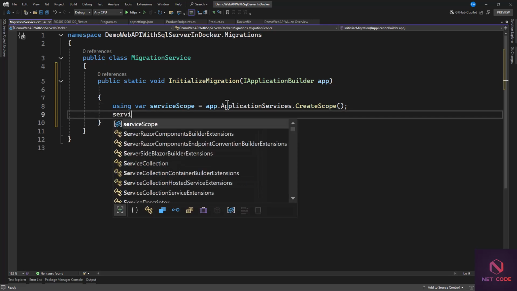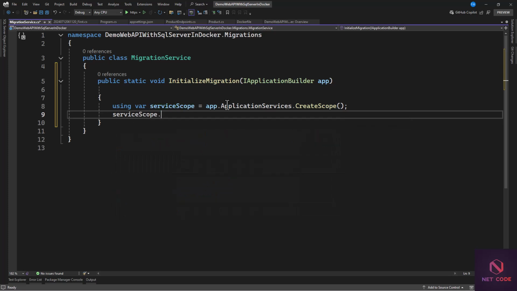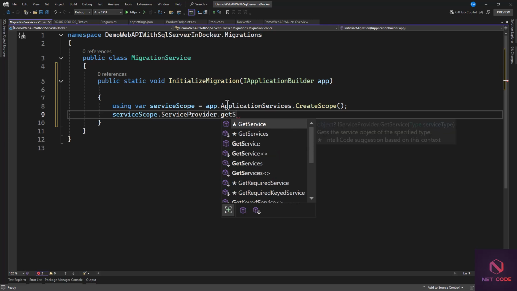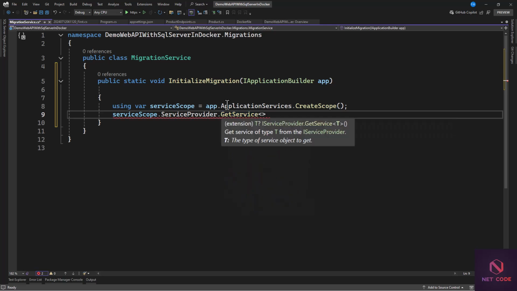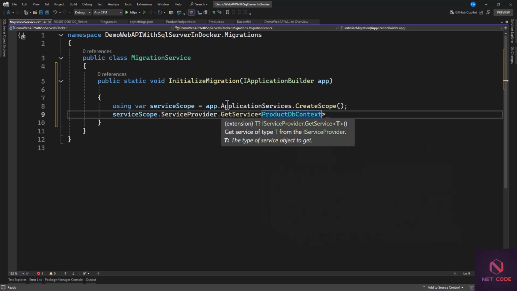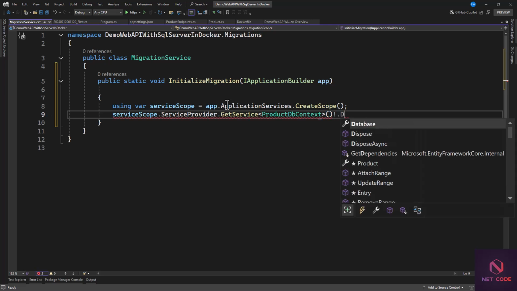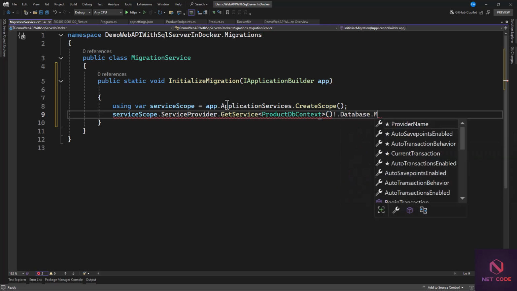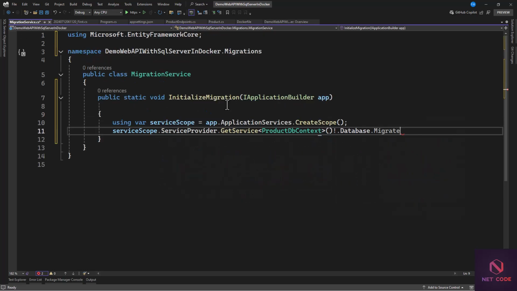So we say service scope dot service provider dot get service. Now from this service, we need to provide a product DB context. So the context that you created, you make sure you put it in here. Now this can return null, so let's check it out. Dot, we can have database and now migrate. That is the key thing that we need from here.